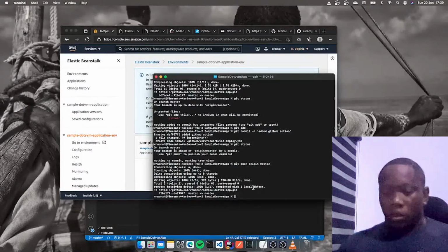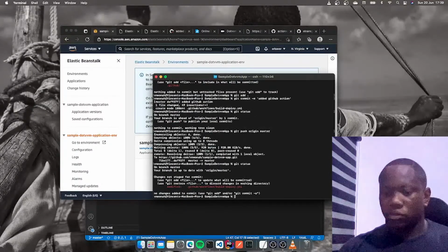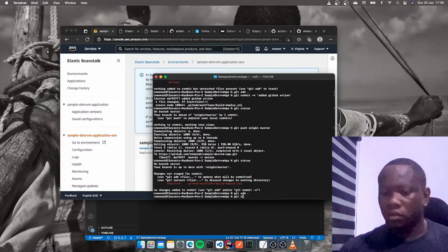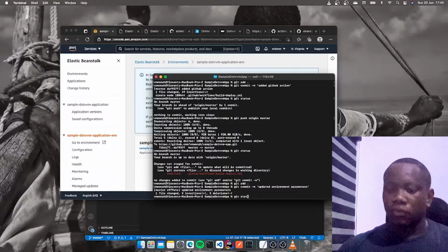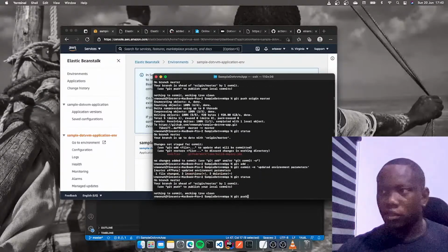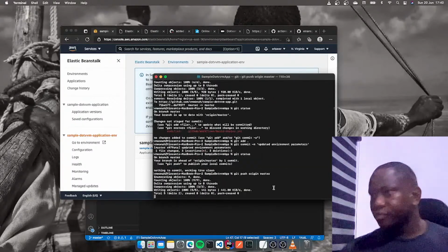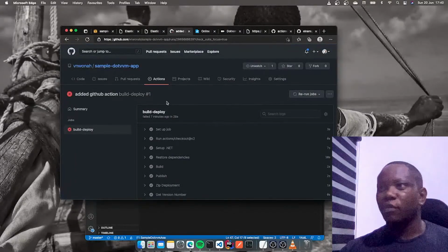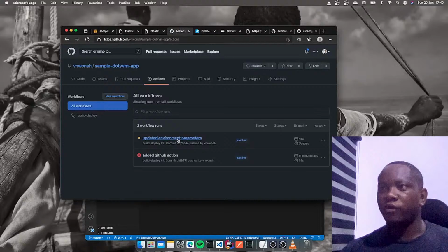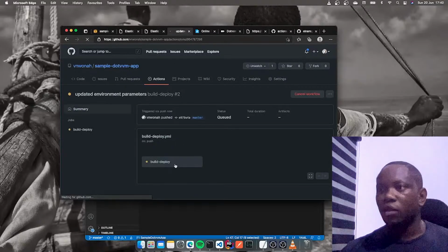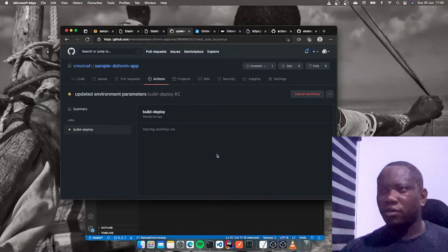Good. We're going to do a commit. Git status, git add dot, git commit, updated environment parameters, git status, and now we can push it to master, push origin master, and hopefully if we pray to the God of deploys, this time it will go without any issues. So we have this new push running. Running. Let's see.